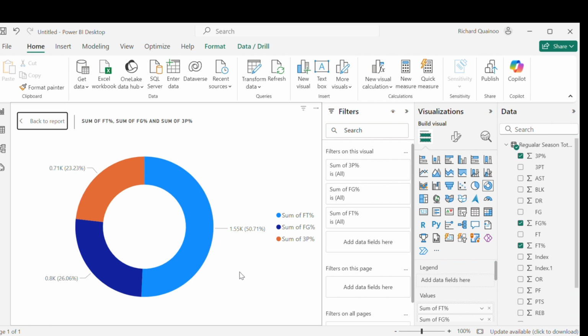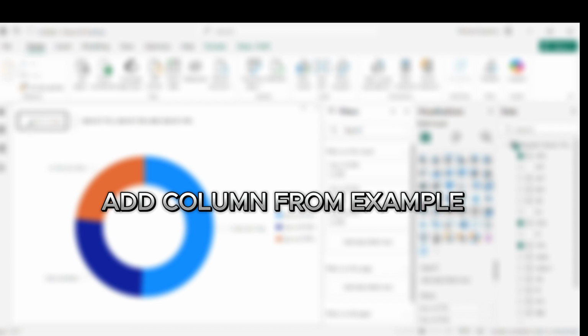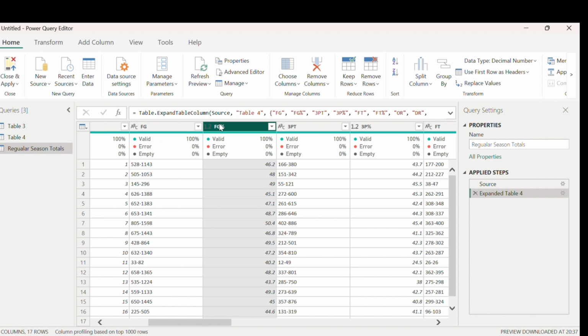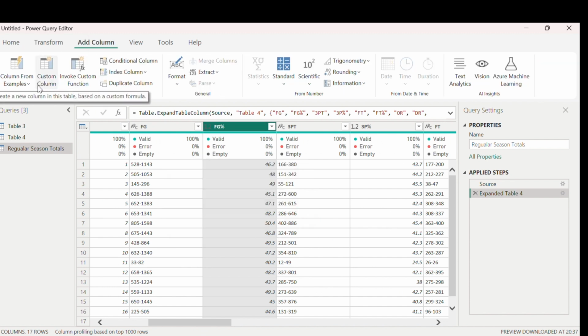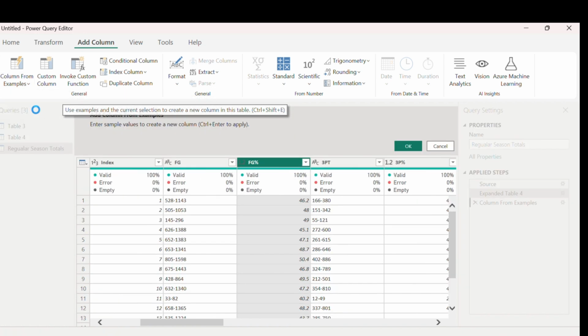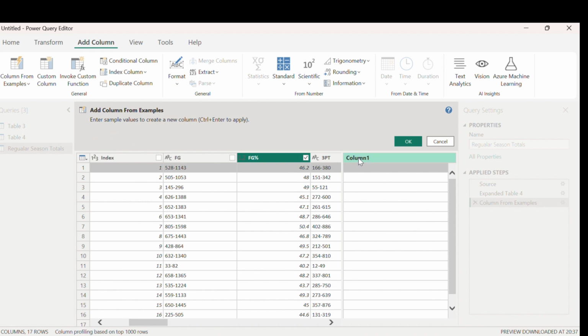And so we are now going to make use of the add column from example to correct that. So let's dive right in. I'm going to select the first column, which is field goal percentage. I'm going to select add column from the top and click on add column from example. Now from the drop down, there are 2 options: from all columns or from selection. So you can create a column based off of all the columns in the data set or from a specific selection. In this instance, I want to create a column based on my selection, which is the field goal percentage. So I'll click on from selection.